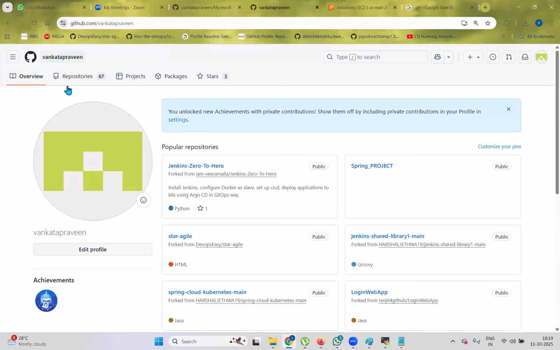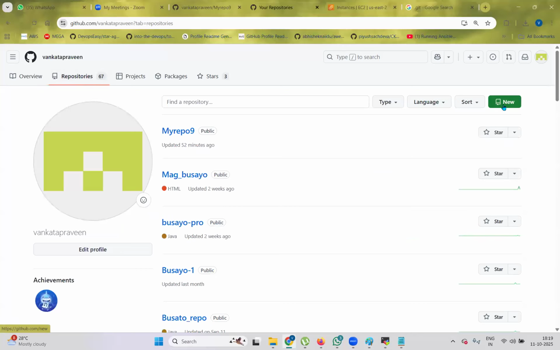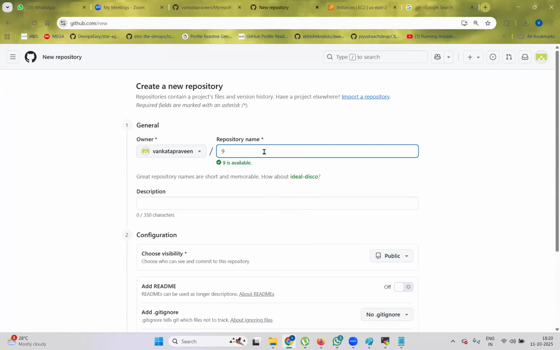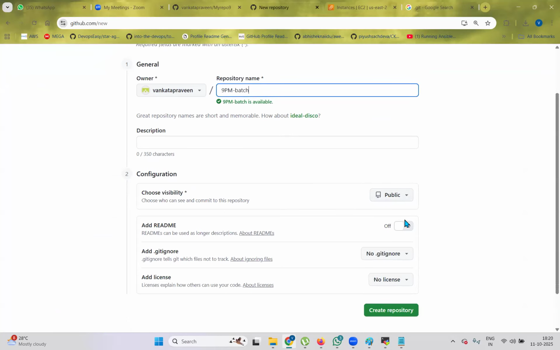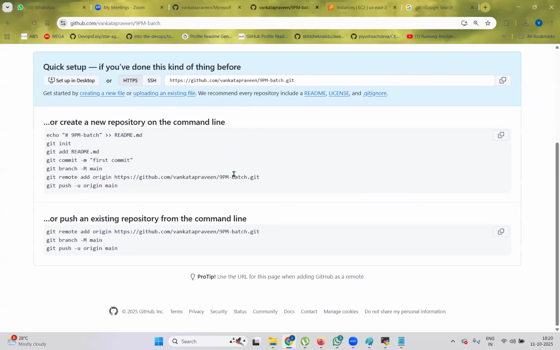So how can I create a repository here? You will see the repositories, and you will find New. Provide the name of the repository, like 9 p.m. batch, and the visibility of the repository is public. Now click on create repository. Whenever you create the repository, you should add it to the client software so that the client will understand, okay, this is the place where I should push the code.